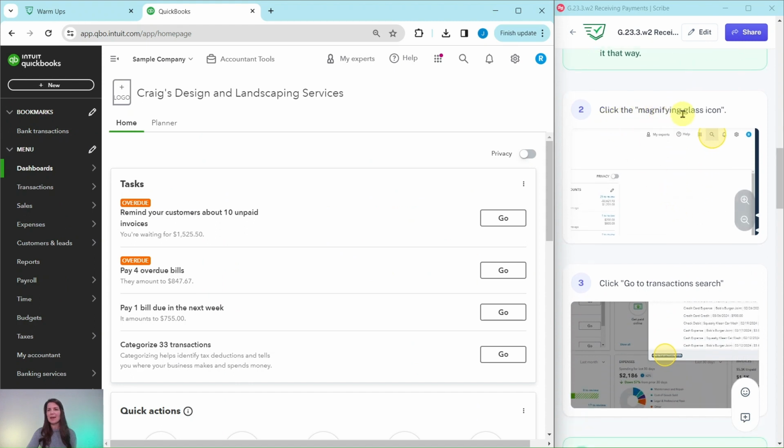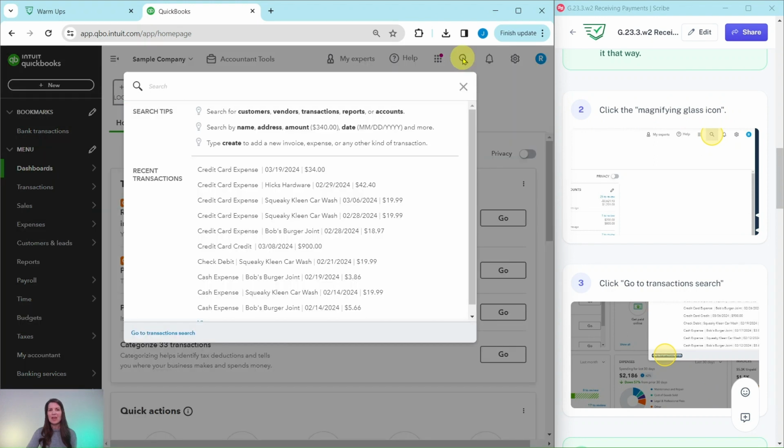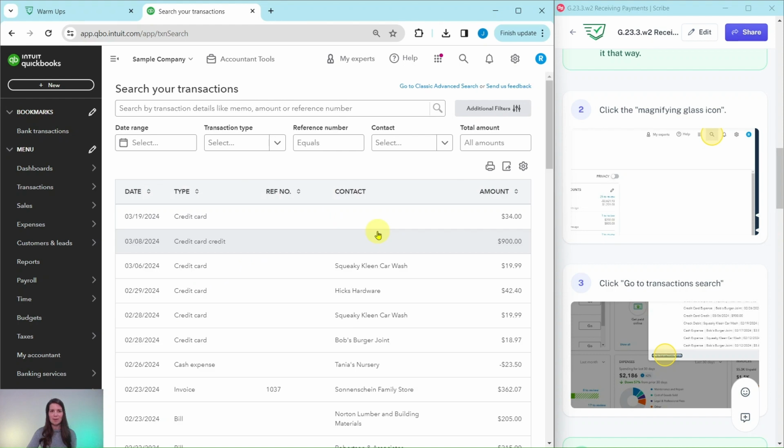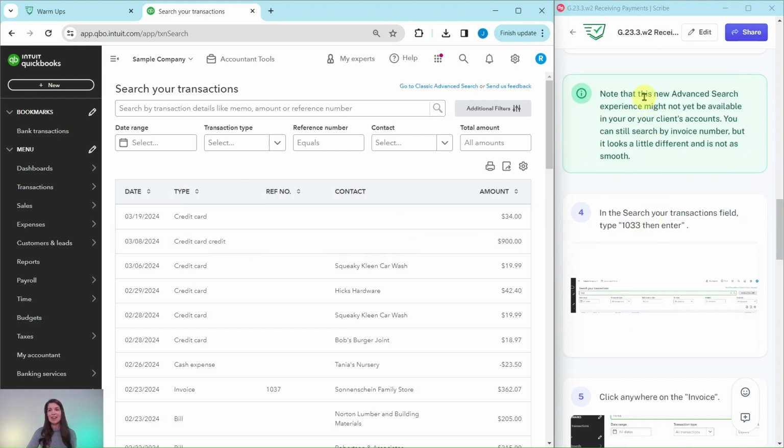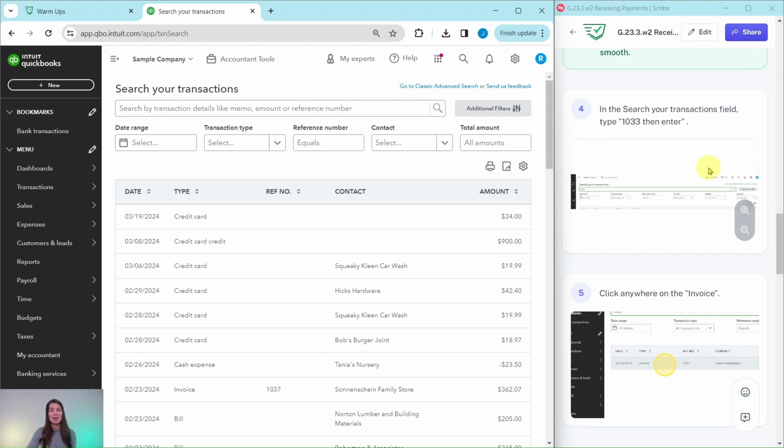We're going to click on the magnifying glass icon that is right up here on the top right corner. Click on that, and then we're going to click on Go to Transactions Search. That is down here on the bottom left corner of that search bar. Note that this new advanced search experience might not be available to your client's accounts. You can still search by invoice number, but it looks a little different and is not as smooth. So just keep that in mind as you are doing this in your own books or your client's books.